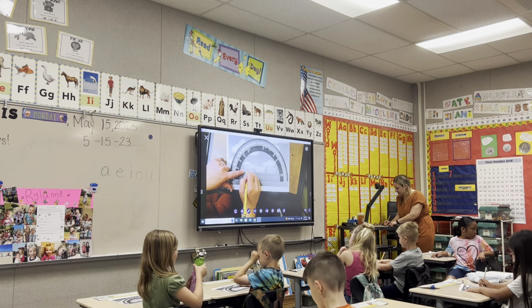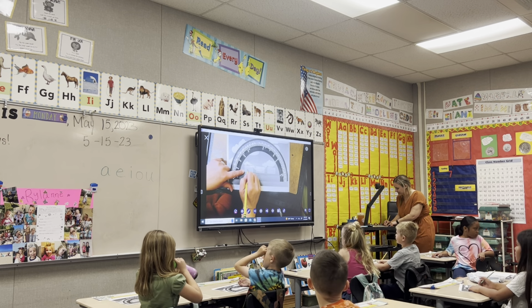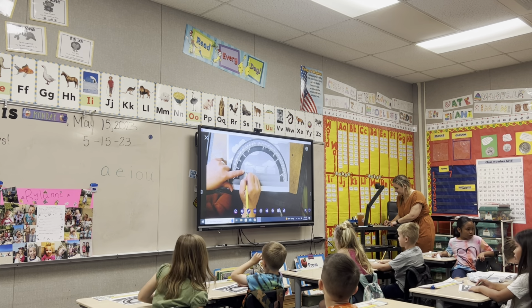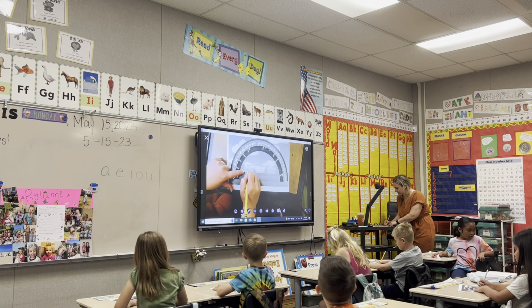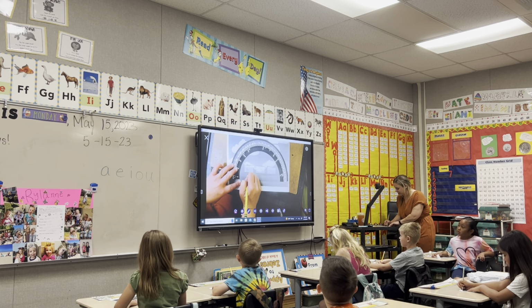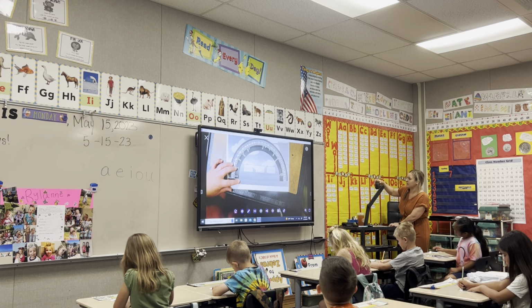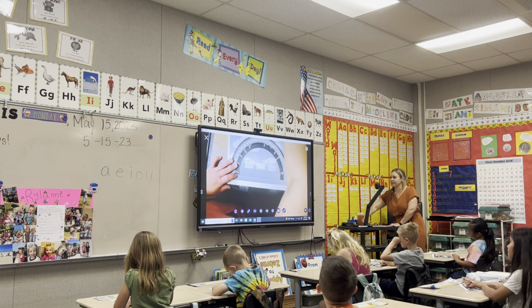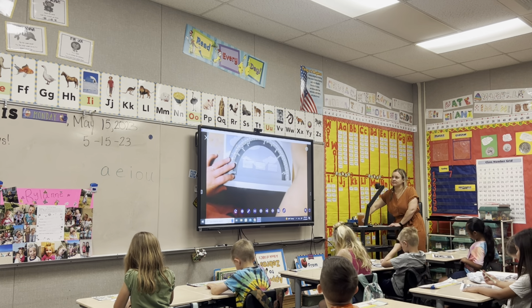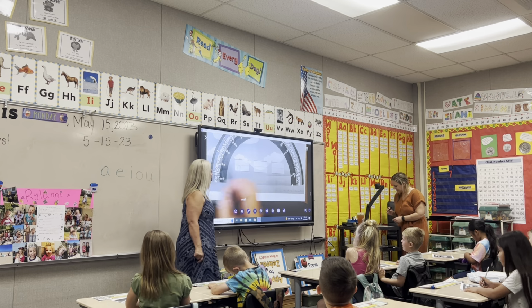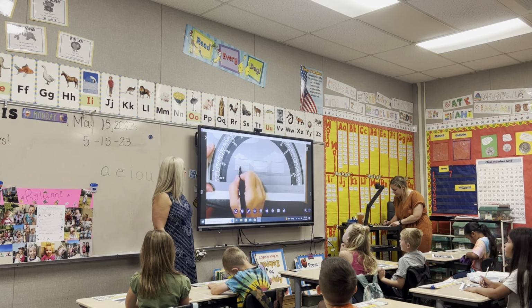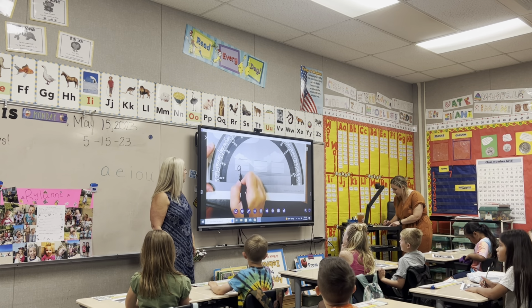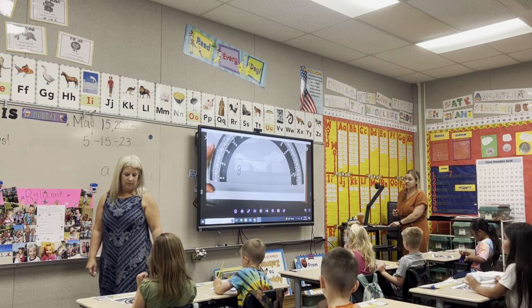Okay, so to make a G, we're going to start right here. We're going to make a C all the way down to the baseline, up and connect. Then we're going to go straight down with a hook. Can you see that okay? Oh, that looks better. I'll use this. That's great. Okay, so I'm going to do my G again. Make a C, up and connect, down with a hook. There's my G.